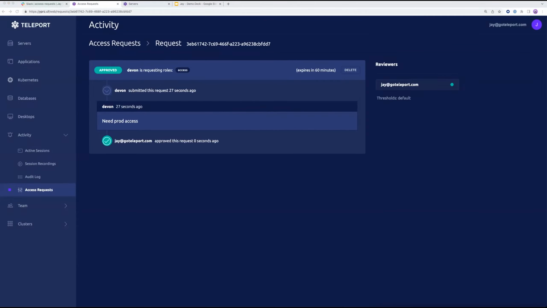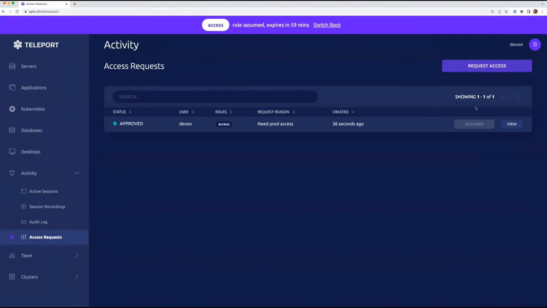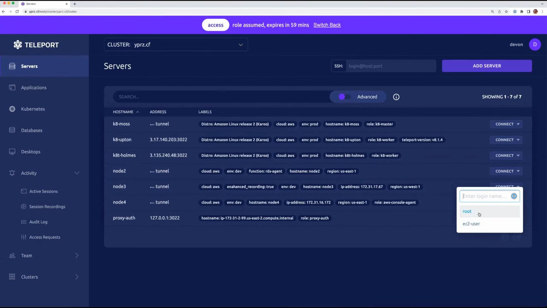On Devin's screen, she will be able to see that the access was approved. I could then assume this role. And one thing you'll notice prominently displayed at the top is that she has access for 59 minutes. Once this time expires, Devin will return back to the basic level access she had prior. If I go to my resources now, you see that my server list has grown to include environment prod. Another thing you'll notice is that I could also log in as root now.